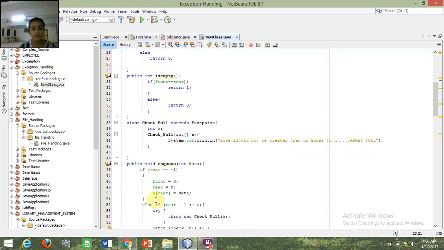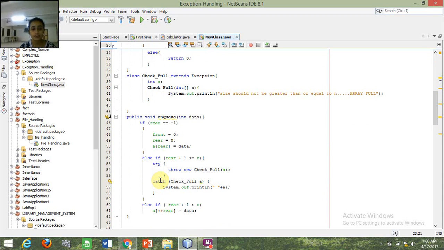In the enqueue function, first of all it is checked whether rear is equal to -1. If it is equal to -1, we have to set front and rear equal to 0, and then insert the data inside this particular location. Otherwise, if rear plus 1 is greater than or equal to n, then inside that we have to keep this try and catch block.